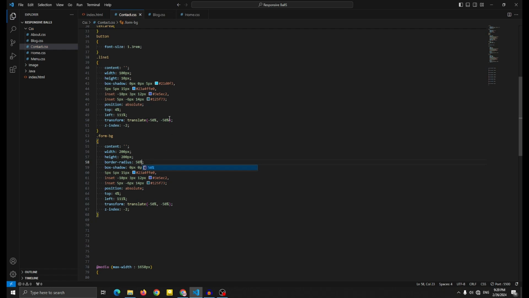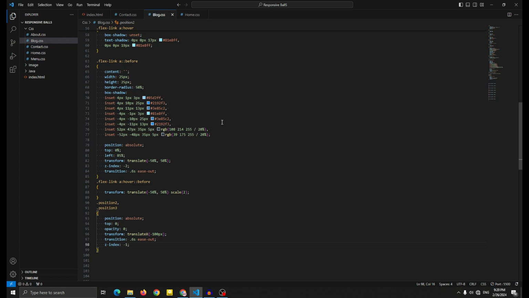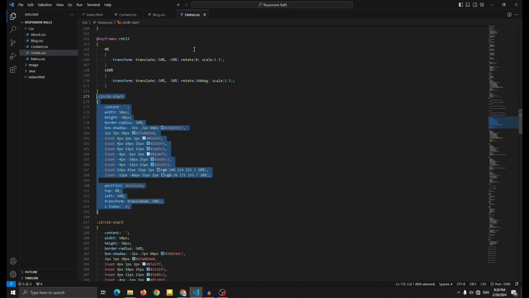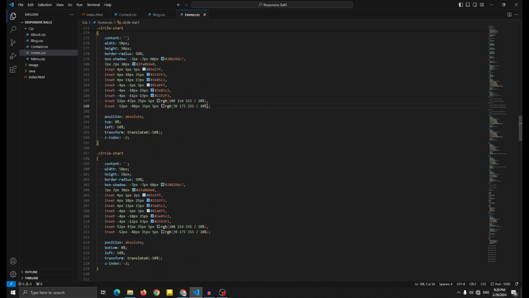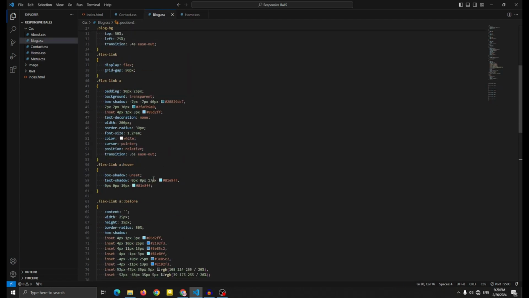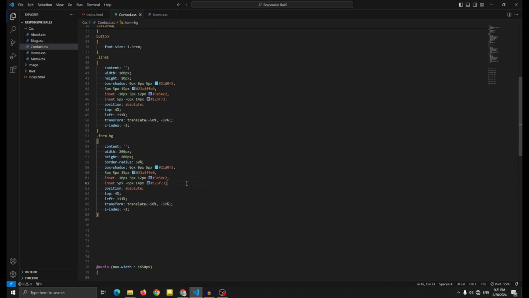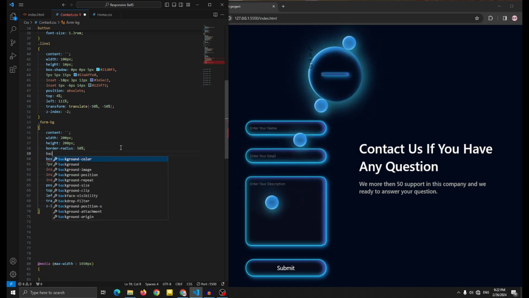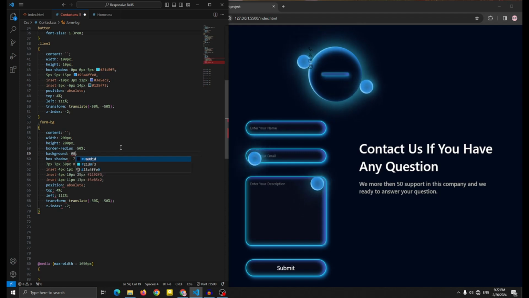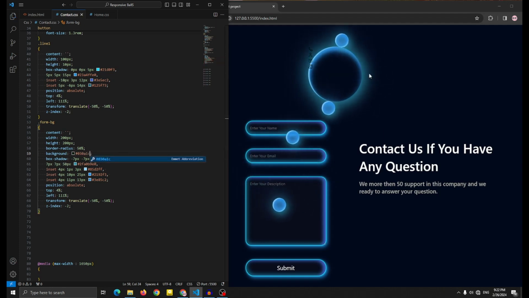Okay, and let me copy this. Where is it? The circle. Okay, here we go. Yeah, I think I copied this. So for this, I'm just gonna copy this, paste it, and I'm just gonna change it very fast. Okay, I just add this box shadow guys. So let me just add a background for this. Just a little background. Let be this color. Okay, here we go. So this is our circle.